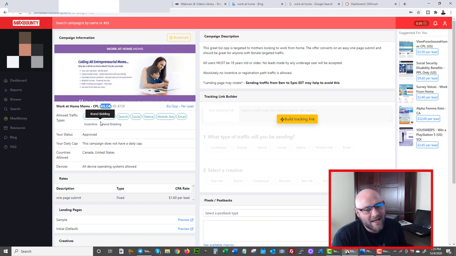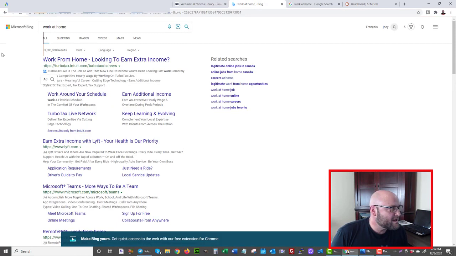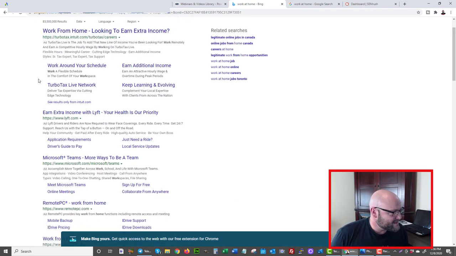So we want like 5, maybe 10 domains of people that are our competition. And preferably, they have to be running ads. So we're gonna come into bing.com and we're gonna search work at home. And as you can see, there are some ads running. They're clearly defined right here as ads, okay?